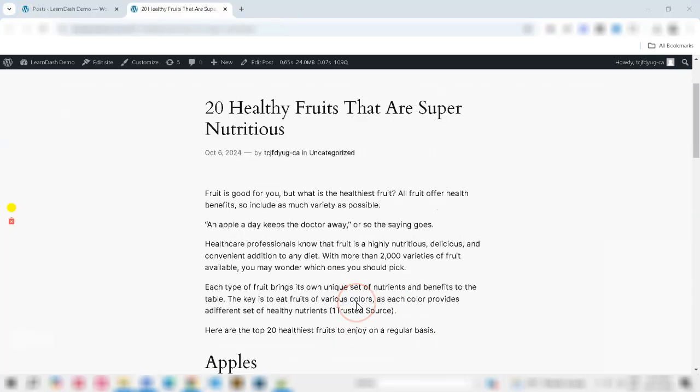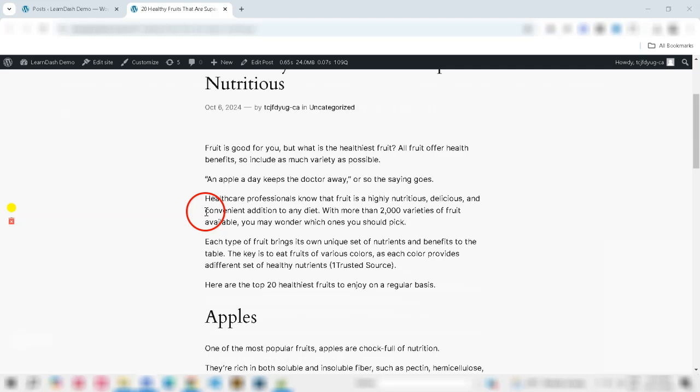Step 1. Highlighting text. Now that we have the plugin activated, let's see how it works. As a logged-in user, you can highlight any text on your posts or pages. Simply select the text you want to highlight. You'll see two dots appear, one for selecting the highlight color and another for managing your highlights. Click on the first dot to choose your highlight color.